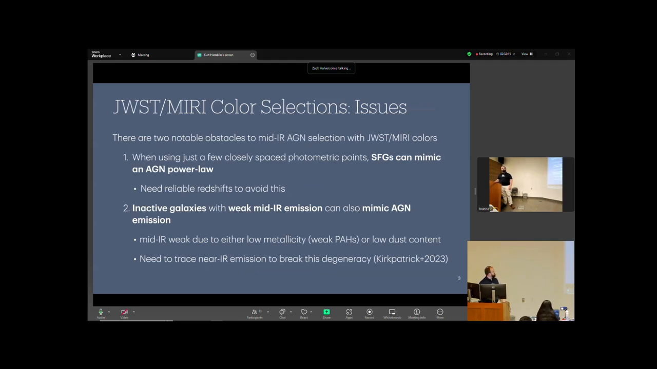There are two notable obstacles we have found towards doing this with JWST MIRI photometry and colors alone. The first obstacle is that when you use just a few closely spaced photometric points, it's quite easy for star-forming galaxies to mimic an AGN power law. The second point, which is admittedly related to the first, is that inactive galaxies, so galaxies that are weak in the mid-infrared, either due to low metallicities leading to weak PAH features or just low intrinsic dust masses, can also mimic an AGN power law.